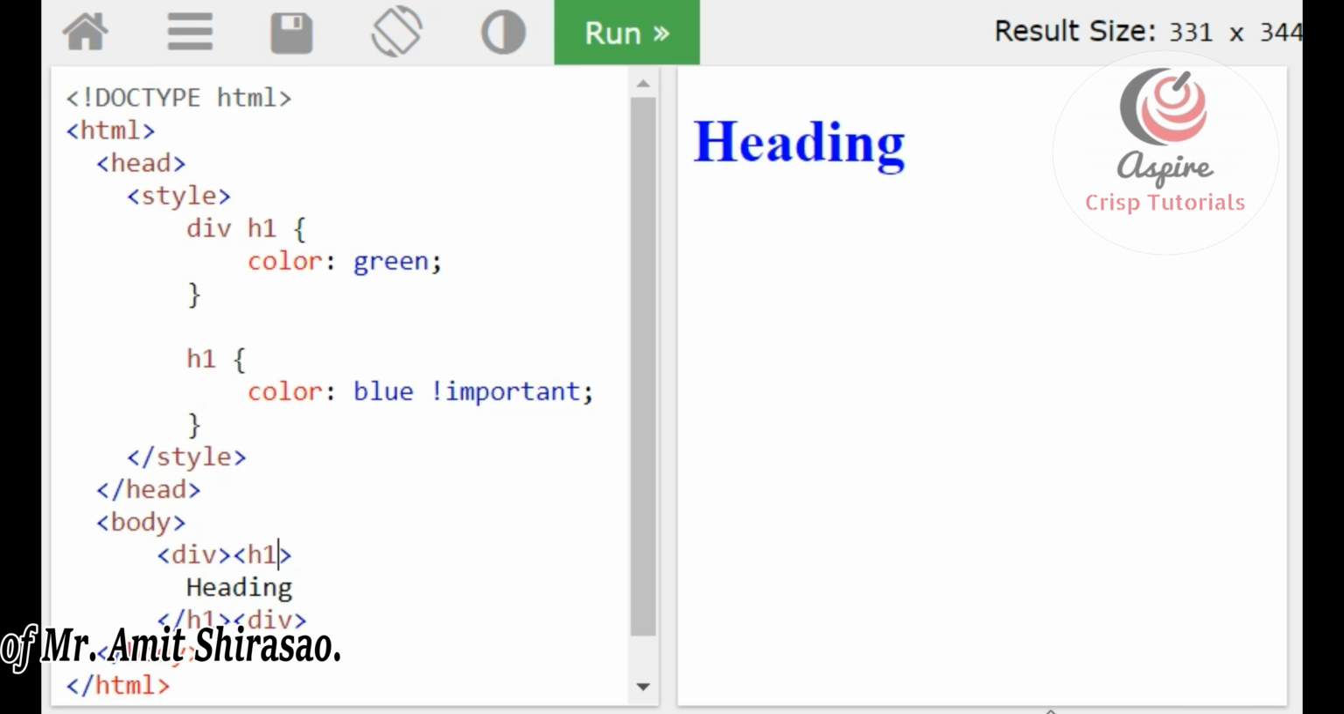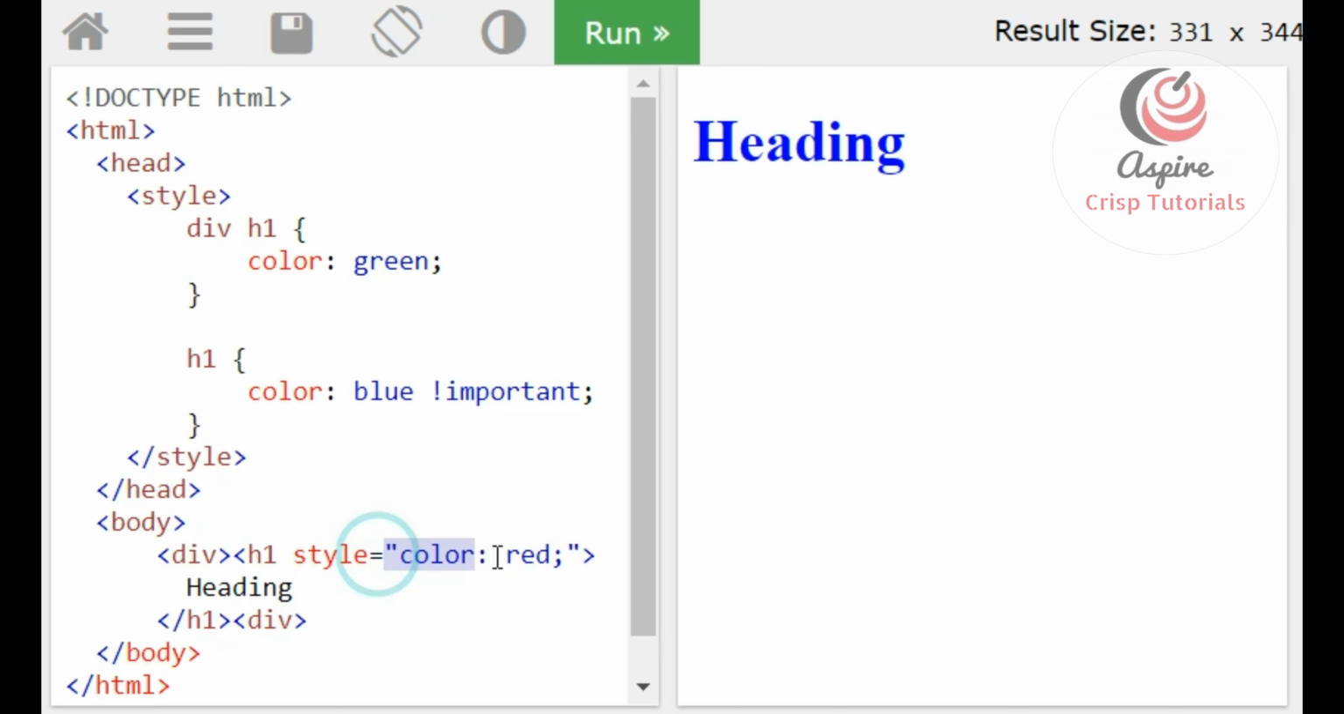Even if you had given an inline style over here, like style equal to color red, even in that case the important CSS rule always presides over it. So the important CSS rule will always preside over either inline CSS rules or those rules which are mentioned in the style tag or in the style.css file. So let's see, this should still be in blue. Yes, it is in blue.